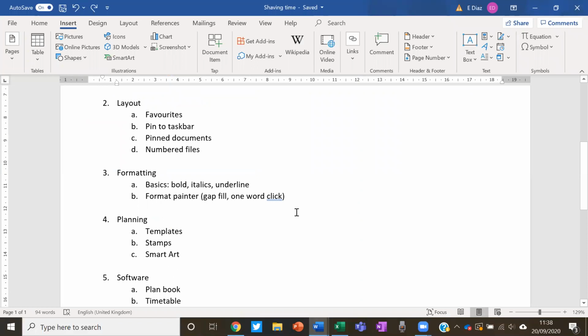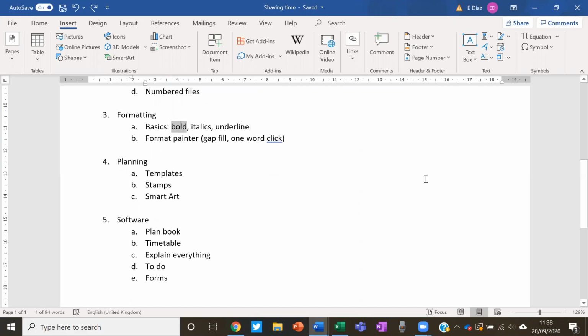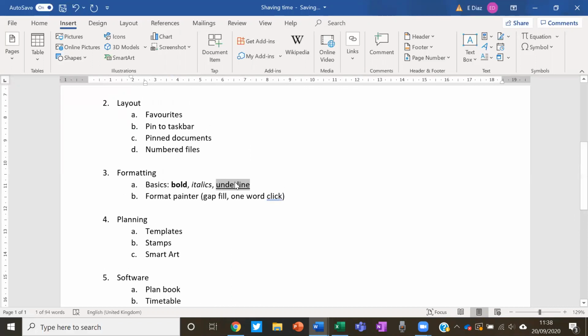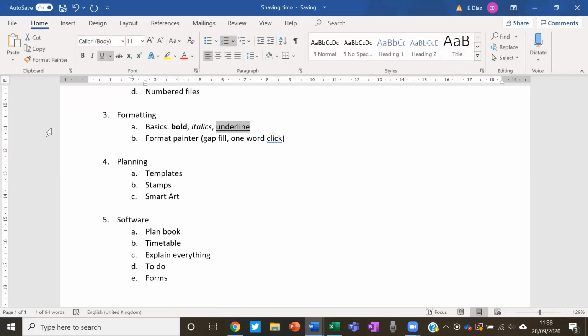In terms of formatting, there's some basics that we all know about. So to turn something bold is Control B. To turn something into italics, it's Control I. And to underline something, it's Control U. Something that I use all the time, and it saves me so much time, is the Format Painter. So I'll just show you.